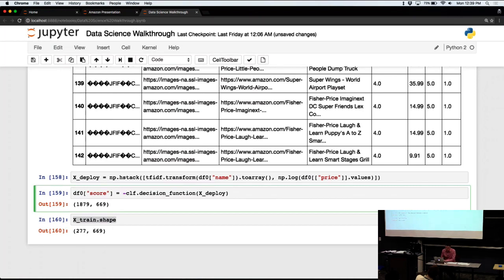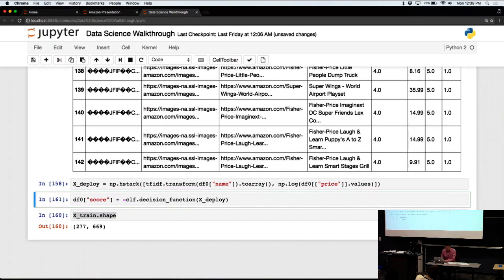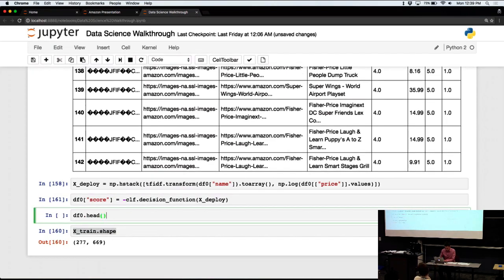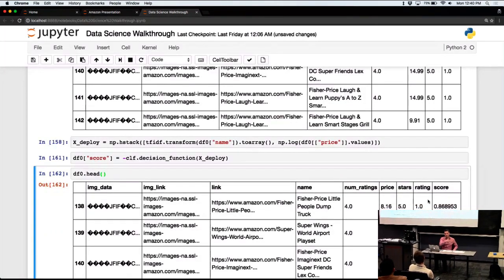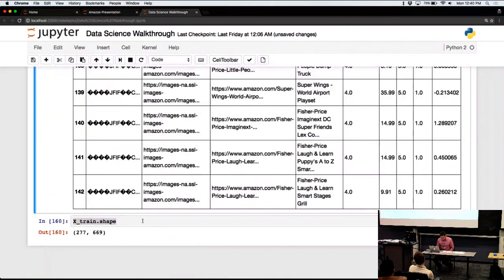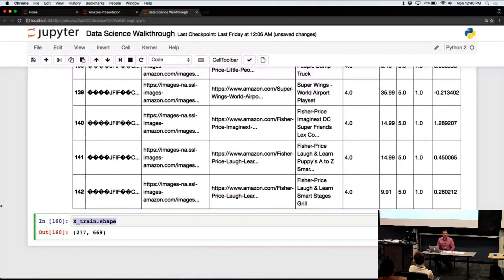And this now attaches to each of them a predicted score from my classifier. So let's look at this again. Now it has a score. This is a score ranging from negative infinity to positive infinity, where high means it's likely a good toy, low means it's likely a bad toy. All right, so now we're done. Now we've applied our classifier to new data.